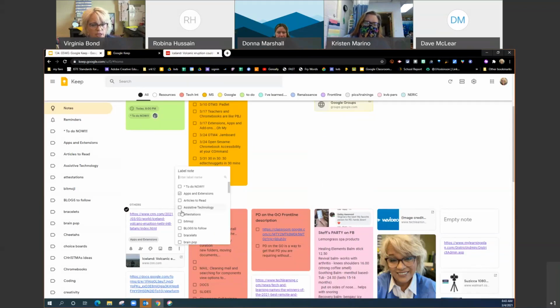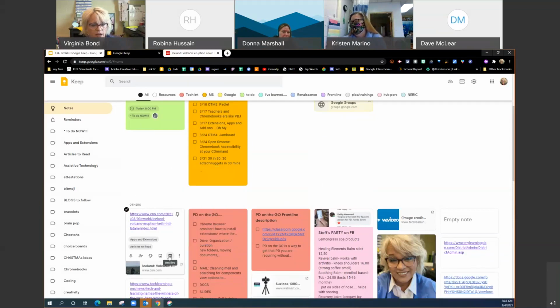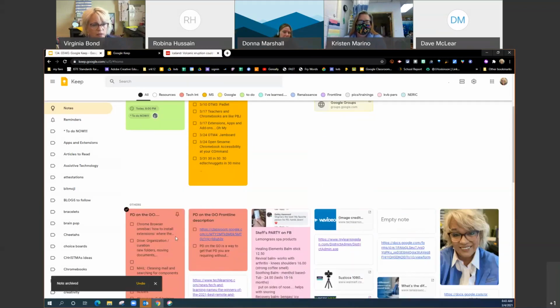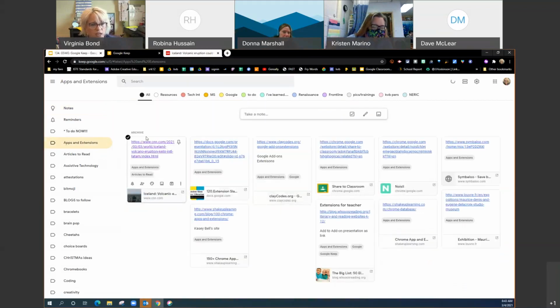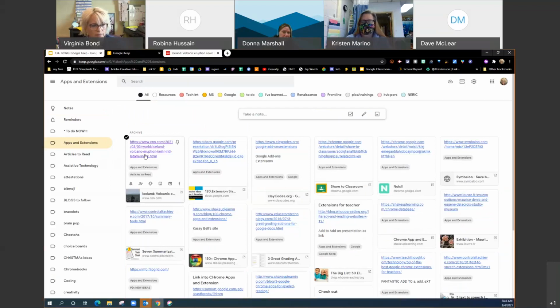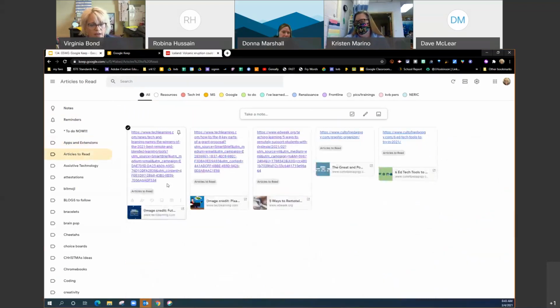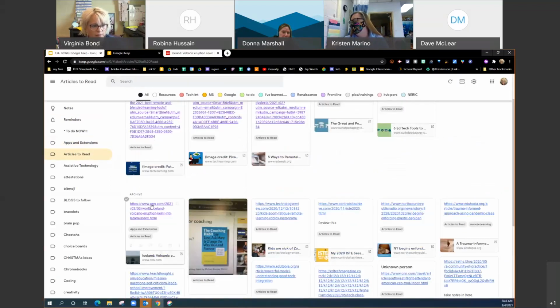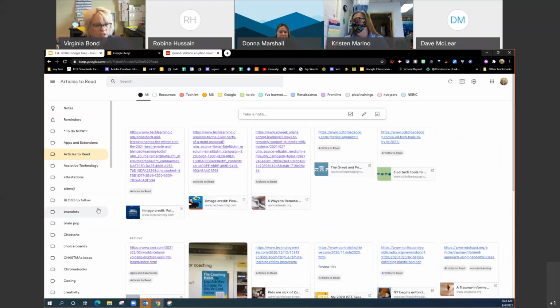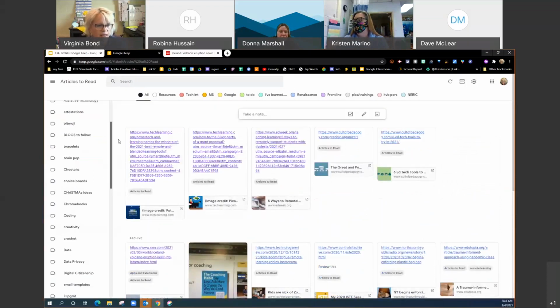So let me change it. I'm going to do apps and extensions, articles to read, and then I'm going to archive it. Then when I go into my labels on the side, which is my archived boards, you'll see there's one of them and there's the other of them. It puts it in both locations, which is just a great way to do that. I love that fact. It's simple, and you'll see that I have lots of them.